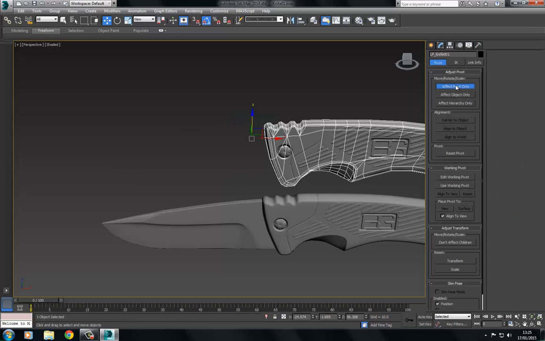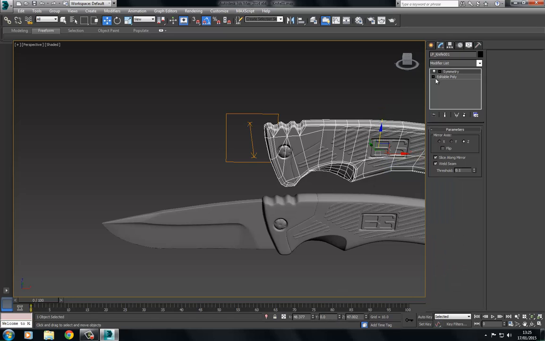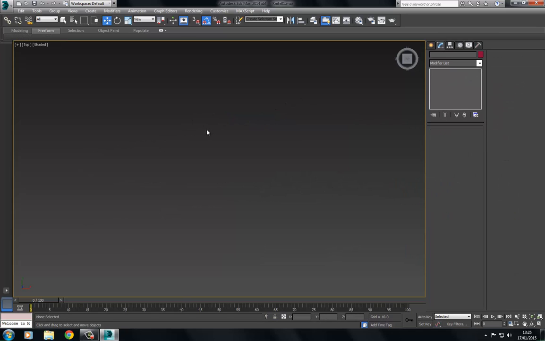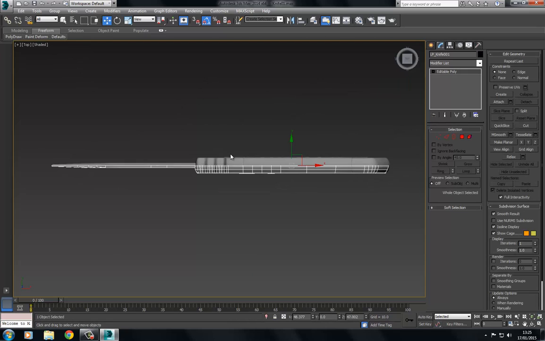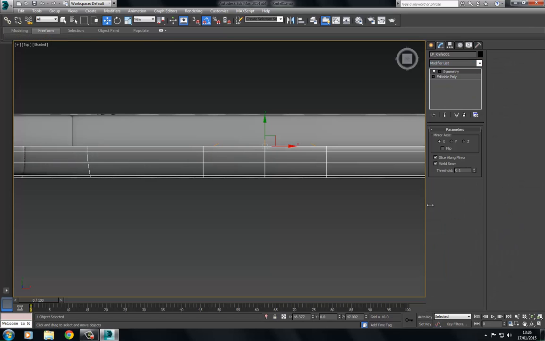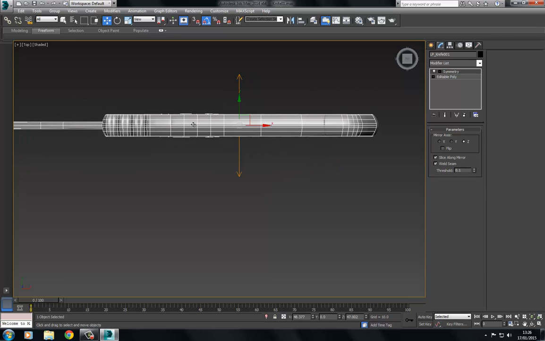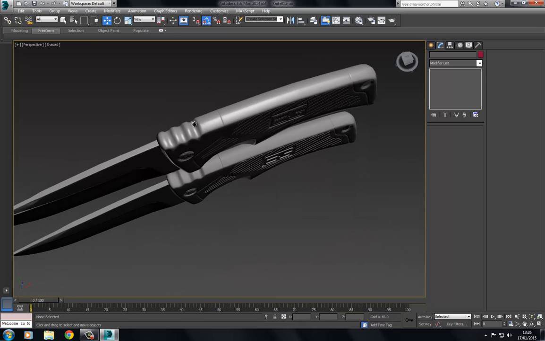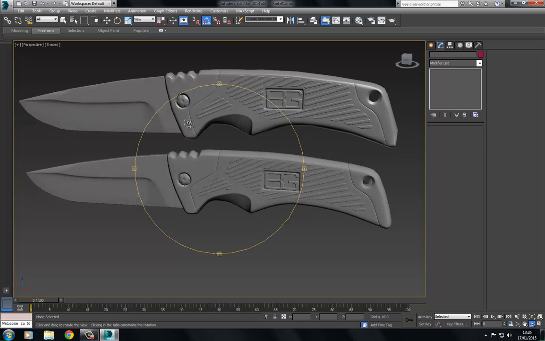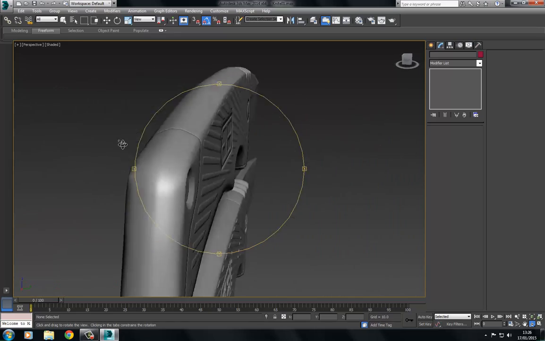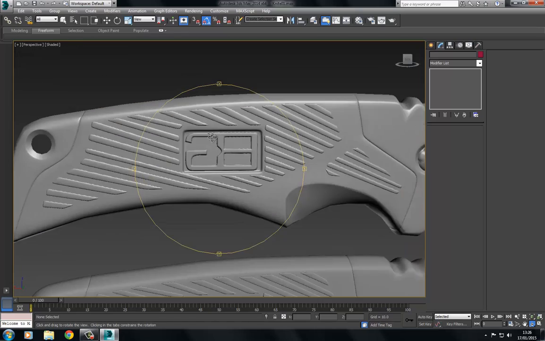And actually what we need to do is do this. Let's delete this and try that again. Top. Okay, let's see. Okay, so we have that set up. Let's add our symmetry. Okay. Press P, go to perspective. And there we have our knife, fully normal mapped. Everything's perfect.